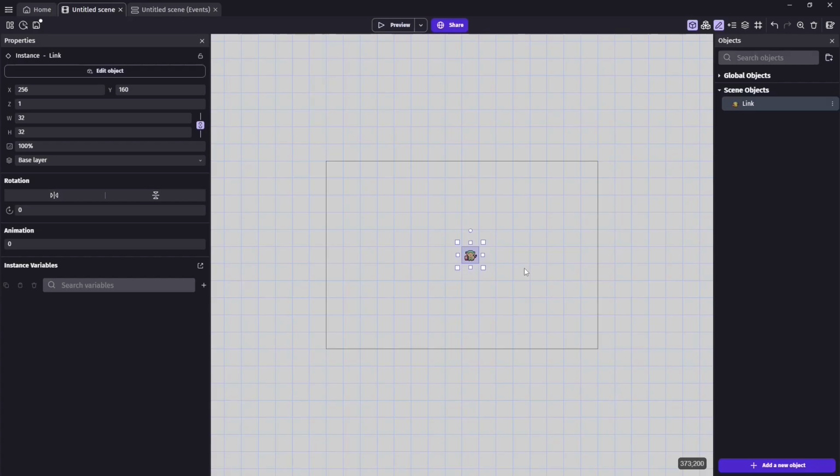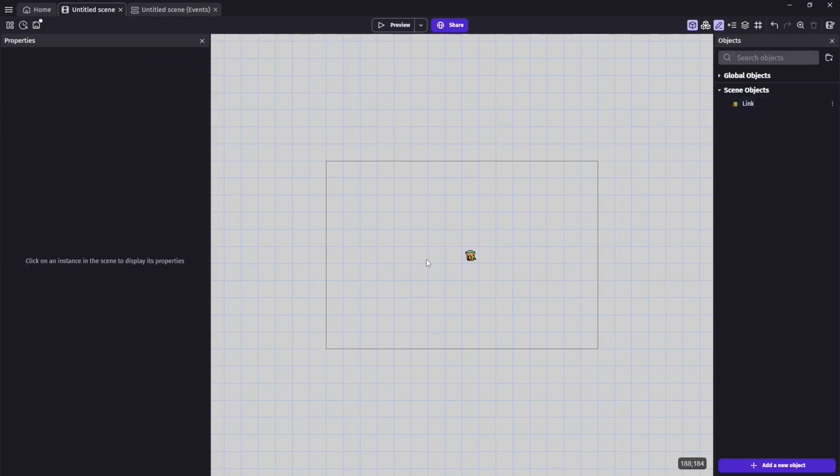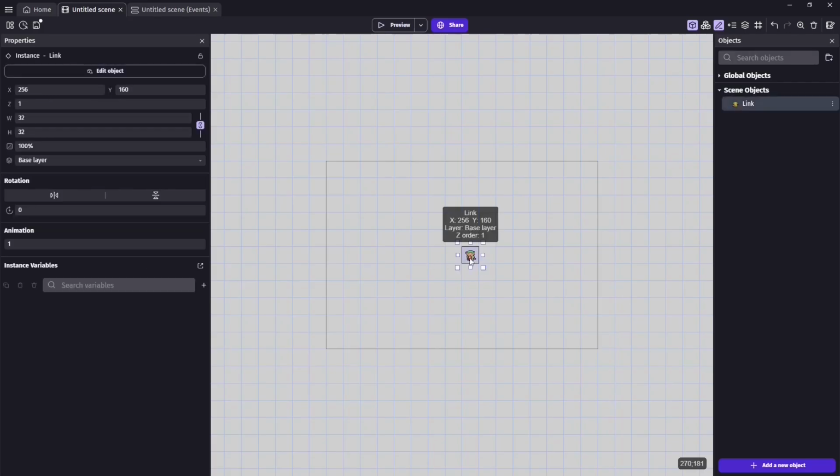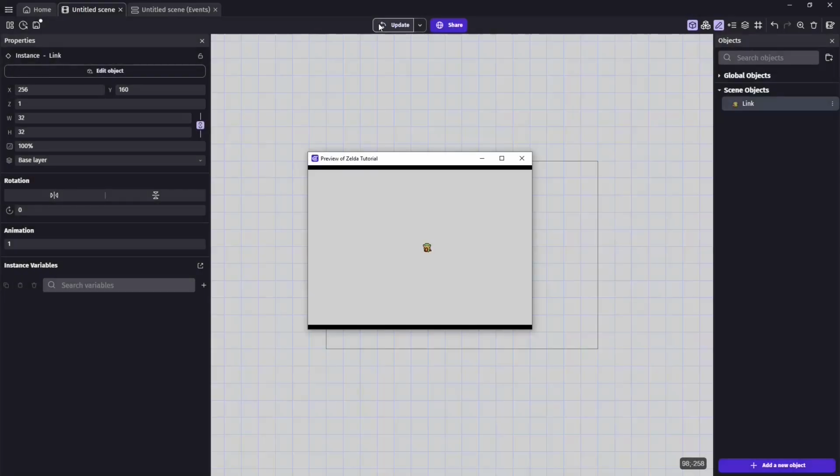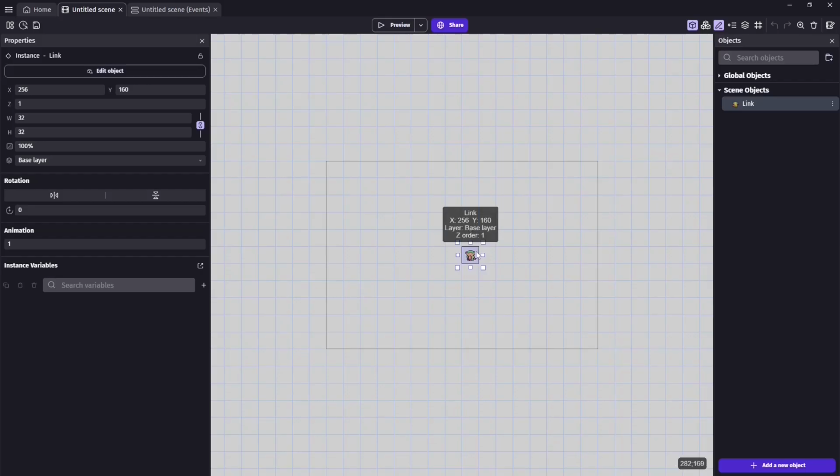Then inside of our Link properties, switch the animation from 0 to 1, which is simply changing it from our down idle to our down walk as the starting animation. And at the top of the scene, click preview. Now, it's not really a game yet, but you will be able to see Link's animation in action. And that's progress.